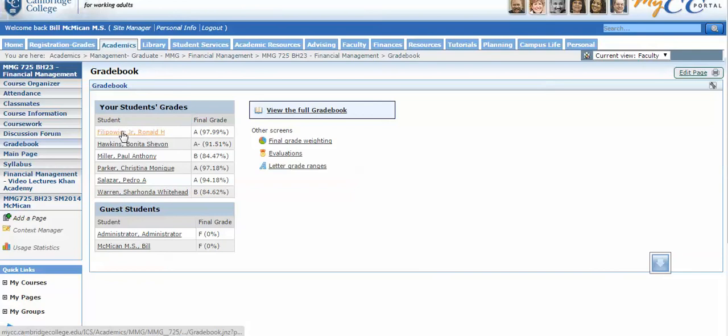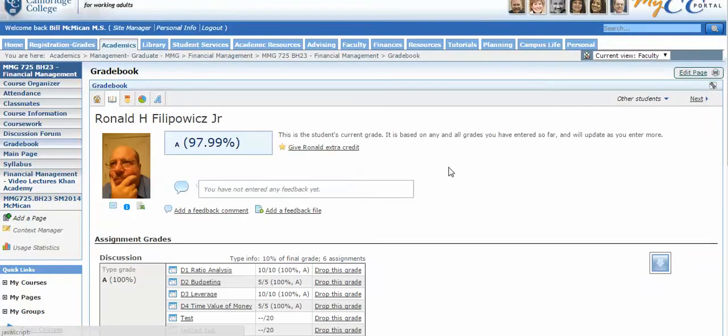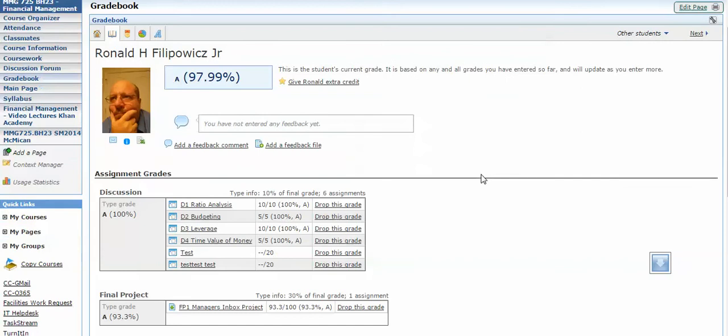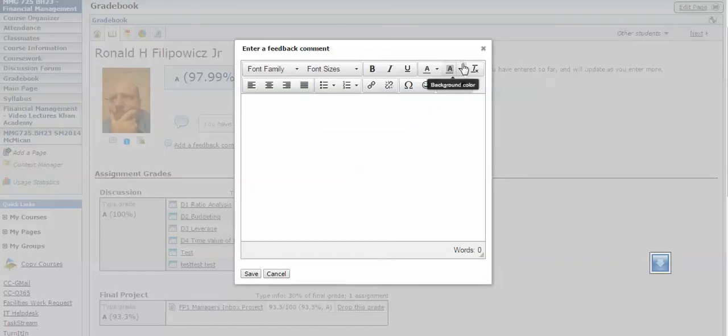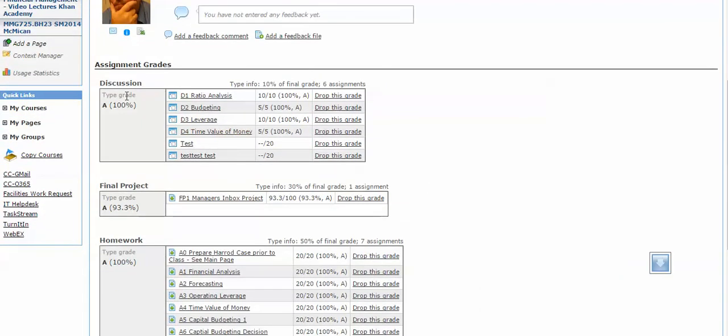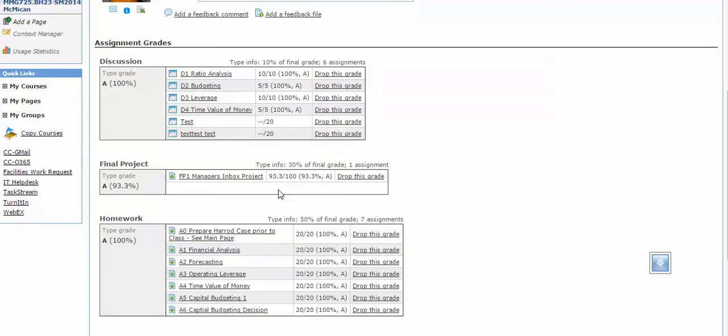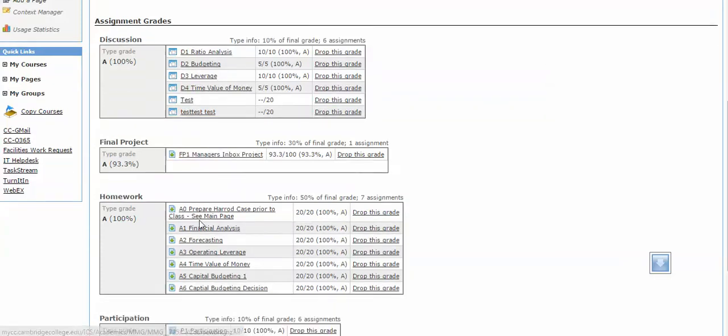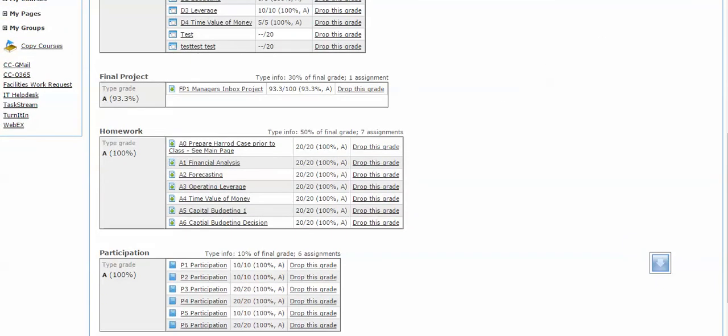I can choose a student, and looking at the student view, I have the ability to give them extra credit, give them comments. If I want to add a comment section, students see exactly the same information on themselves. So they see the D1, D2, D3s. They see where they posted and what grade they received on each assignment that you have in a particular course. So that's what gradebook does for you.